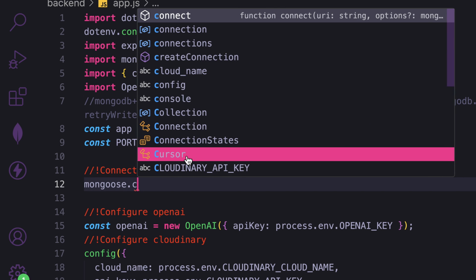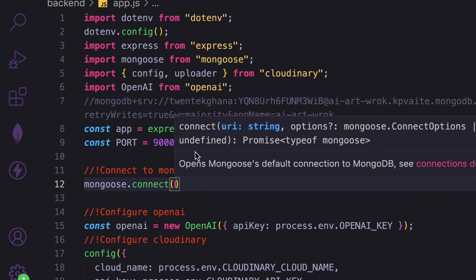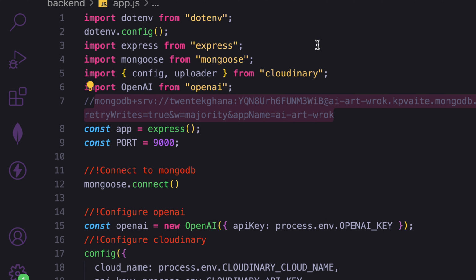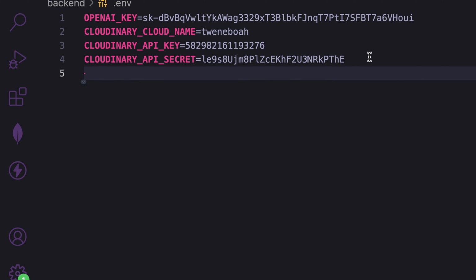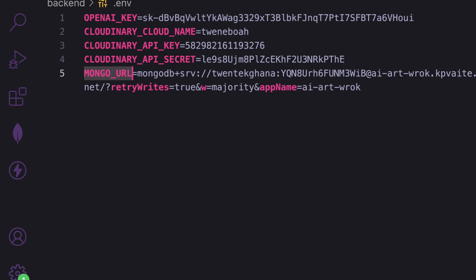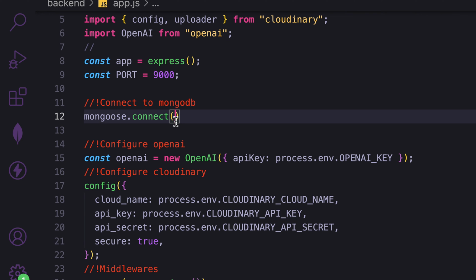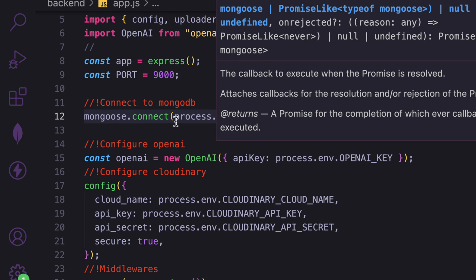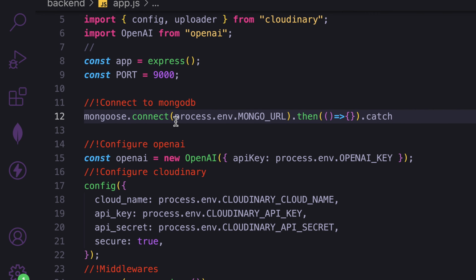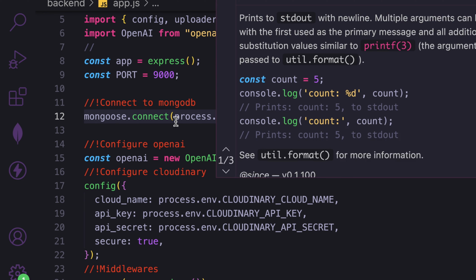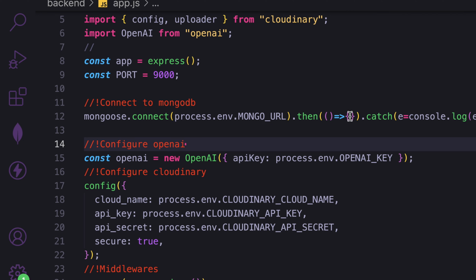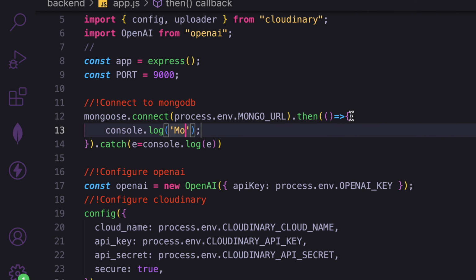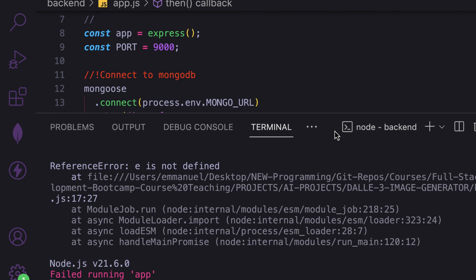So here mongoose.connect. And in .connect, we're gonna pass in our connection string, and even I can place it inside the environment variable as mongo-url equal to that, and here say that process.env.mongourl. Then let's consume the promise by using .then and .catch. Let's log the error in case we're gonna have one, and in the .then we will say that MongoDB connected. All right, moment of truth.